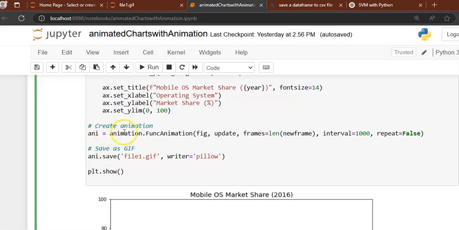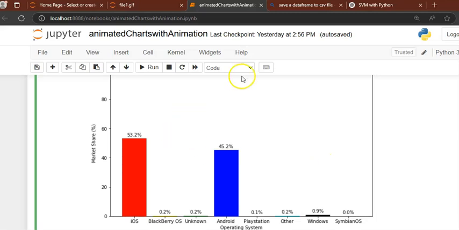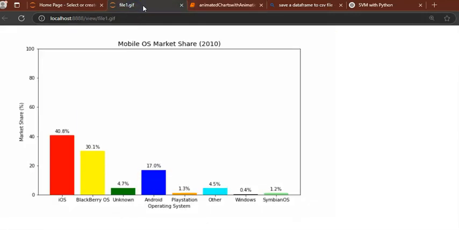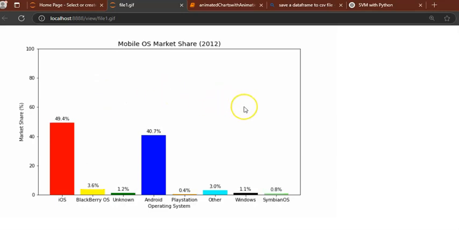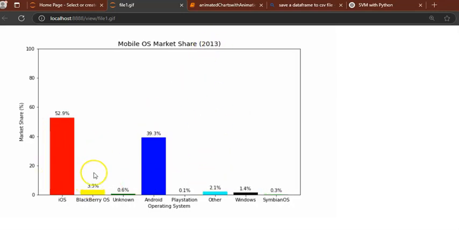Then this will generate the animation and store it in the ani object, and then ani.save will be used for saving the generated animation into file1.gif, and we are using the writer as below. We have already declared that writer, but here we are declaring it again. And then plt.show will show the graph. So when I look here, the graph is appearing like this, only the last value is getting updated. However, I have stored the graph in file1.gif, and in this the full animation is stored, which you can view. And as we can see here, the years are getting updated and the values are getting updated.